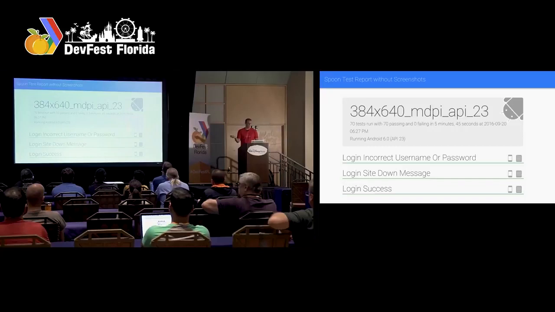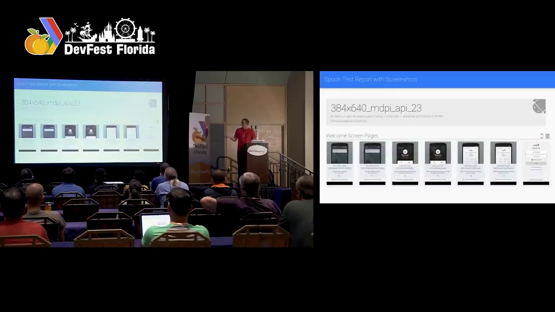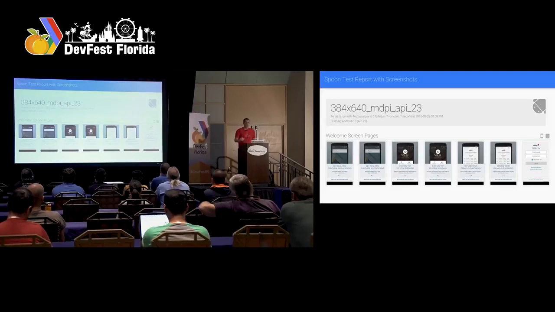This is a screenshot from Spoon, which is one of the reporting frameworks out there. And then you get a little bit better, where you have the method name, and then you have logs for the device and maybe screenshots if there are any. And if you actually do have screenshots, it looks like this. So this is a test for the welcome screen pages.